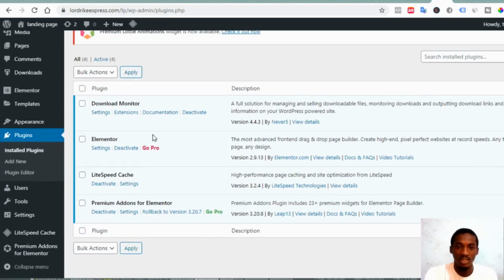Then this Download Monitor is for those that want to sell a digital product. If you want to sell a digital product, this Download Monitor is what you can use to give a link to people that have made the payment to download whatever you want to sell. Maybe you want to sell a PDF, for example. Once they make the payment to you, then they will get access to the link of whatever file you are giving out to them, then they'll be able to download.